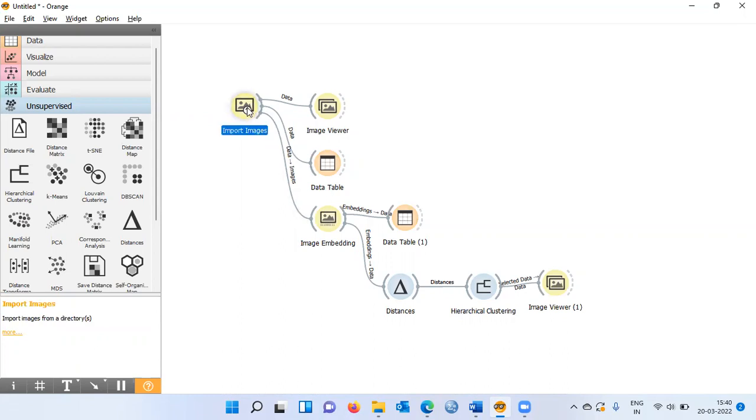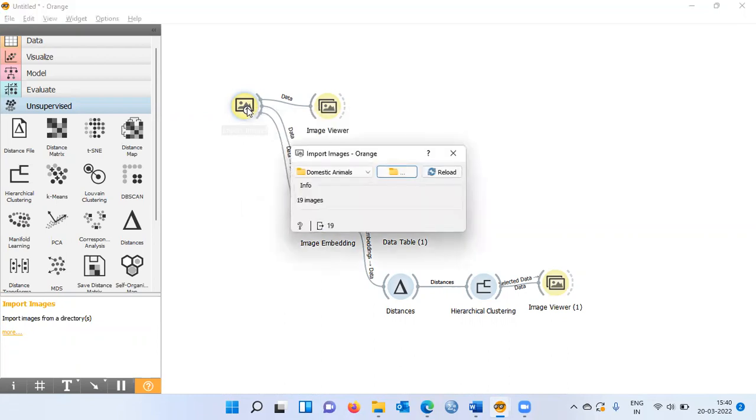So all that I need to do is I will right click, and as of now it is reading 19 images. I want it to read the 20th image as well, which is of Bos Indicus. So let me click on the option reload. You can see here, now all the widgets are basically getting updated. This is the additional image.